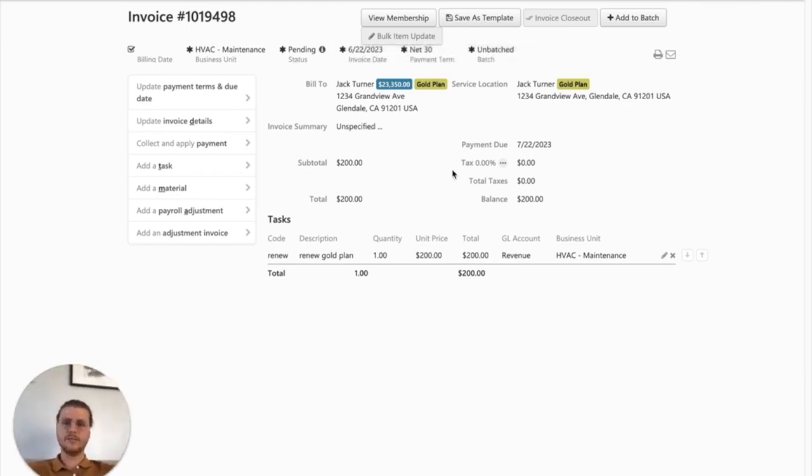To do this on a job, all you'll have to do is just add this renew task to a job on the location that has this membership you want to renew, and you'll have to select the membership that you want to renew into. So this is how you renew a membership inside of ServiceTitan rather than just sell a net new one.